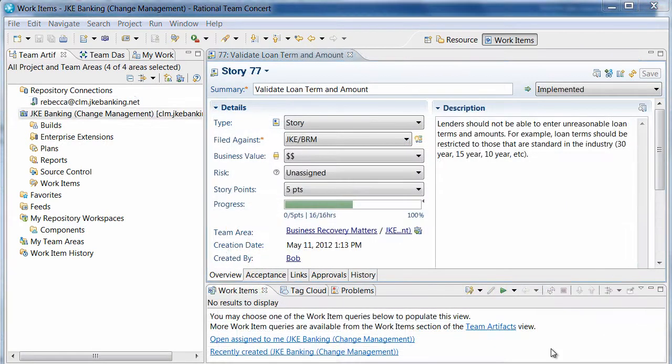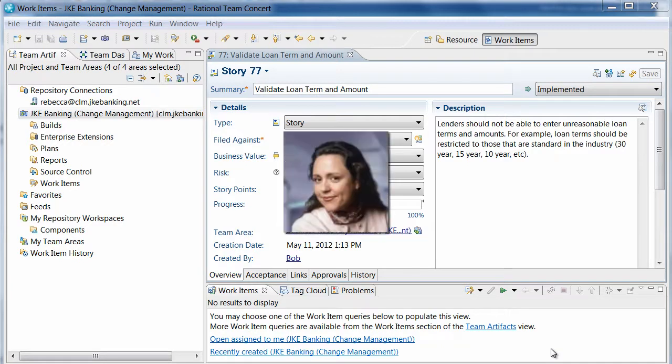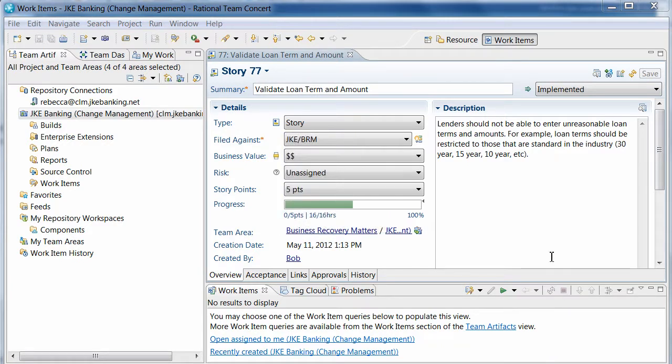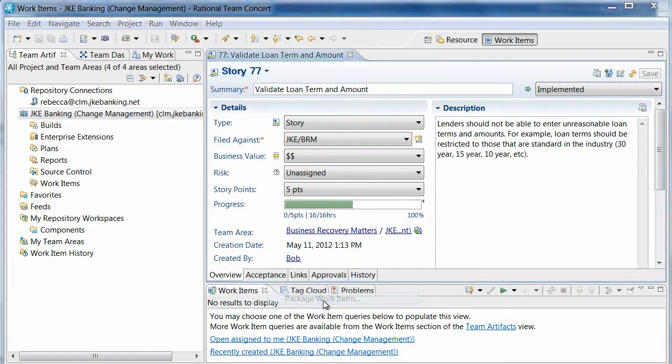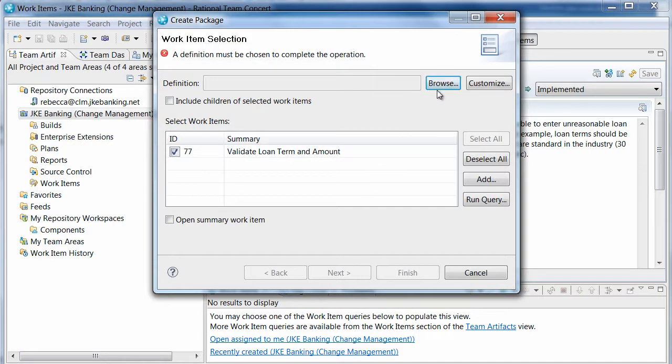Now that we have reflected in the SCM that Dave and Deb's changes are ready for formal test, our release engineer, Rebecca, will package the promoted outputs and deploy them to a formal test environment. From the parent story, Rebecca performs a work item packaging and chooses to include the children of the selected work item.